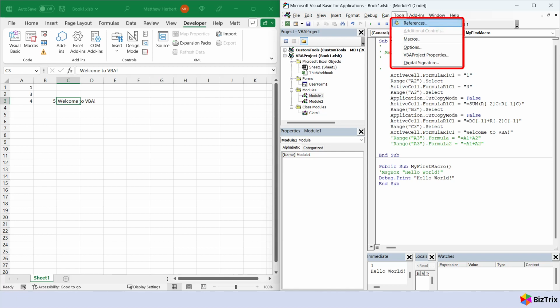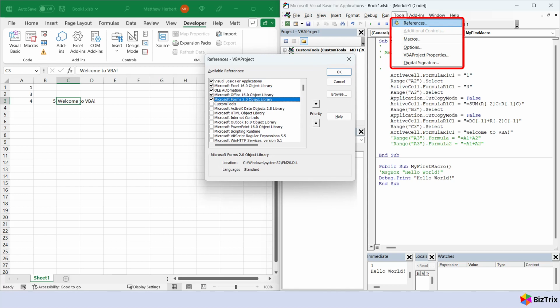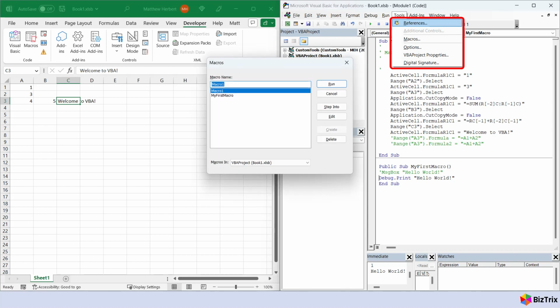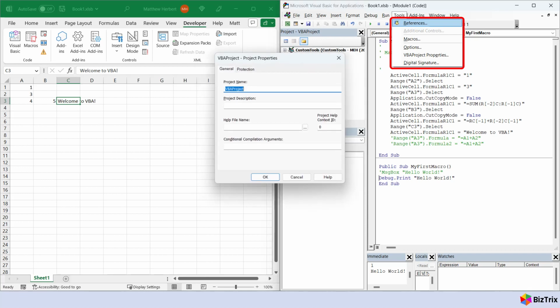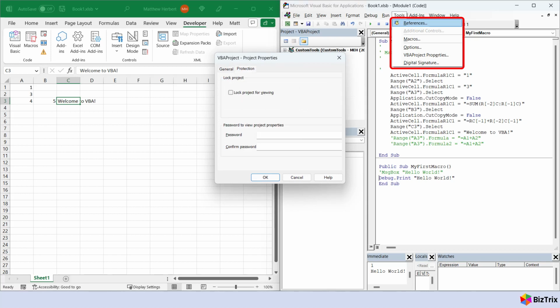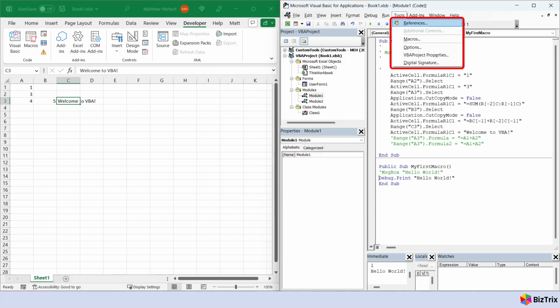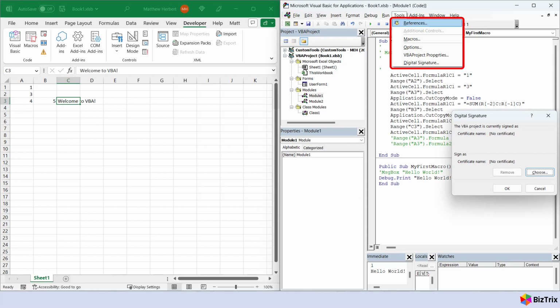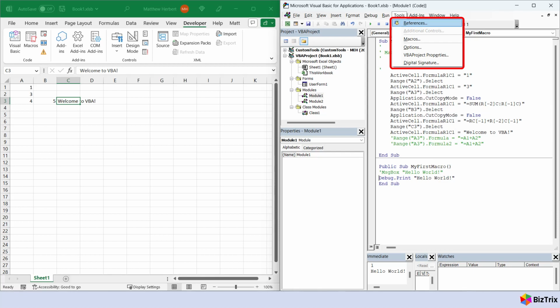Tools has References, which are ways to access code components from other applications. Macros, which loads the same macro dialog box we saw earlier. Project properties, which allow you to create things like help files for your code or password protect your projects. Add digital certificates, which help you know whether your workbook has been modified since you signed it, and Options.